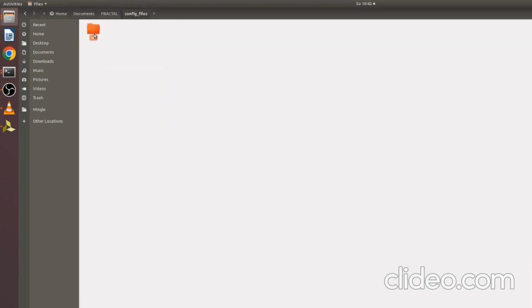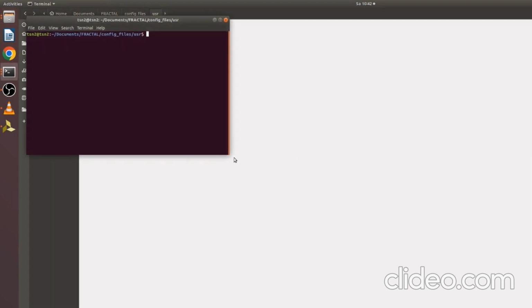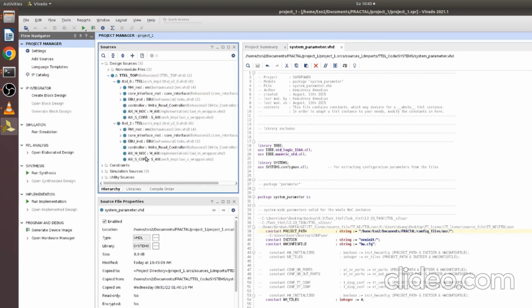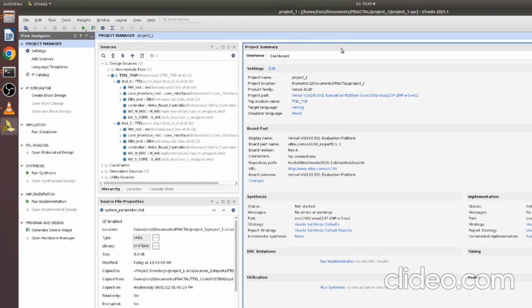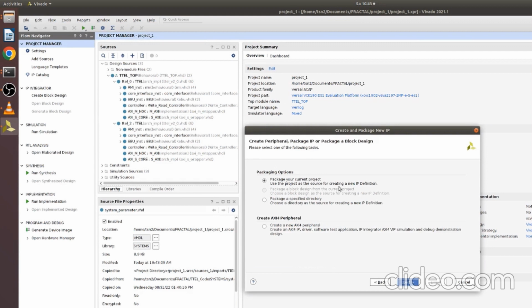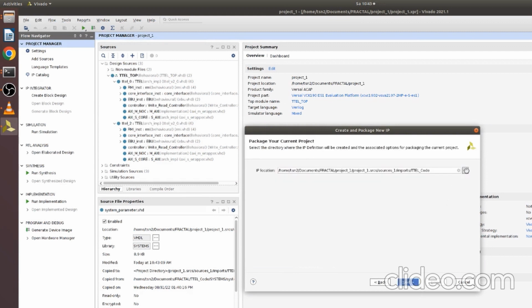Now I am going to change the path in which we are using our configuration file for the schedule. We need to locate the path in which our schedule is placed. Now everything is fine. It's time for packaging the IP, so we can create and package a new IP. Since we already have our code, we can use the current code.